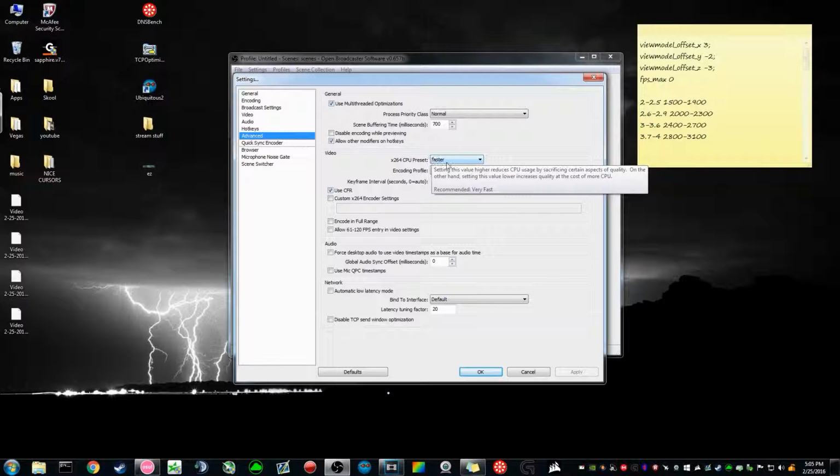Your CPU preset, this is based on what you have. I have an i7 5820K overclocked to 3.8 gigahertz. So I set it to fast or faster. If you have a rather medium, slower CPU, you might want to go very fast or super fast. But like I said, that's only if you have a slower CPU. If you have a really good CPU like the i7-5960X or whatever, you can go to medium or slow. Never go slower. I don't know any CPU that could really handle that. All right, moving on.